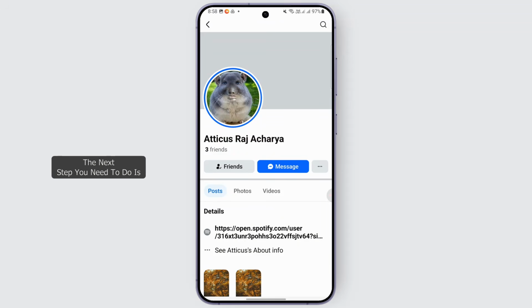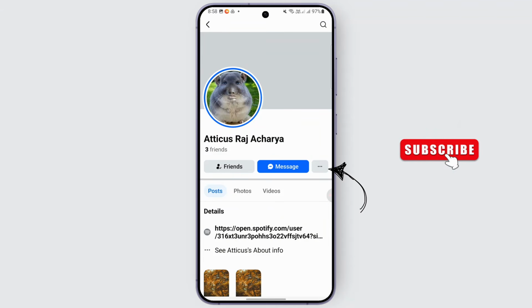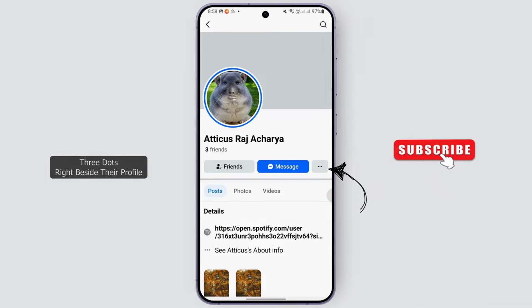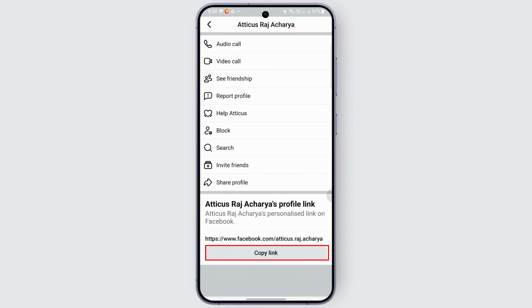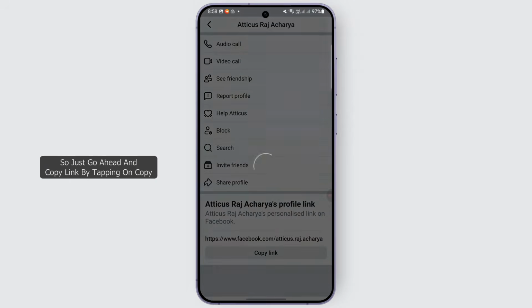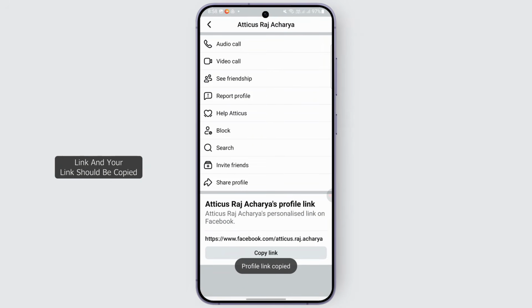The next step you need to do is, once you head over to their profile, go ahead and screenshot their profile. You can use your screenshot in order to screenshot, and you can use this photo later. So once the screenshot is taken, right when you head over to the profile, you need to also copy their profile's URL. So go ahead and locate the three dots right beside their profile, and once you head over there we should be finding a copy link option. So just go ahead and copy link by tapping on copy link, and your link should be copied.